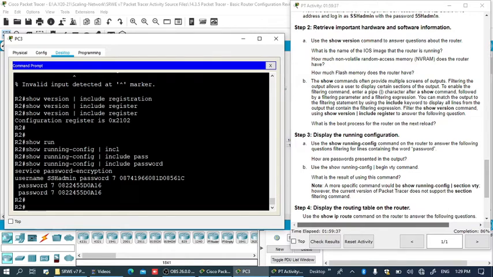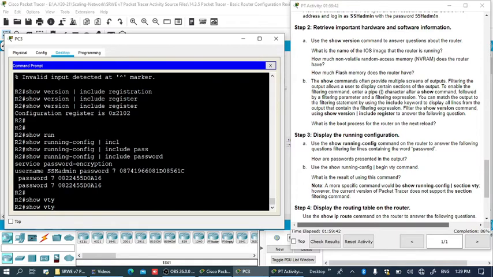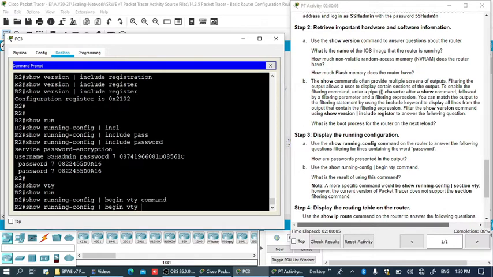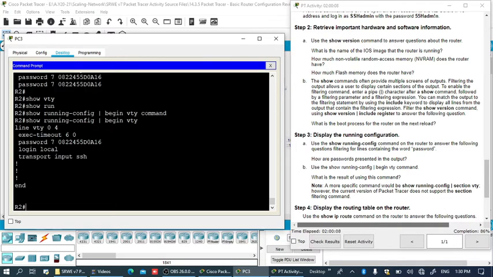Now we are here: show vty lines. Show running-config | begin vty. If you use the show running-config | begin vty command, it will show you the result. Yes, a user receives a running configuration, only the vty line, the terminal line configuration.